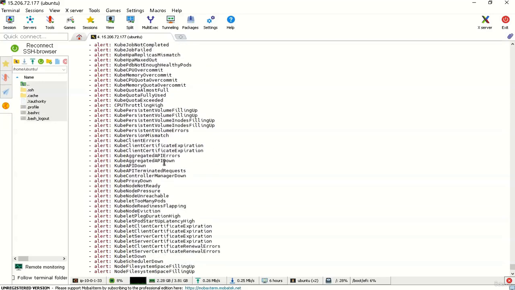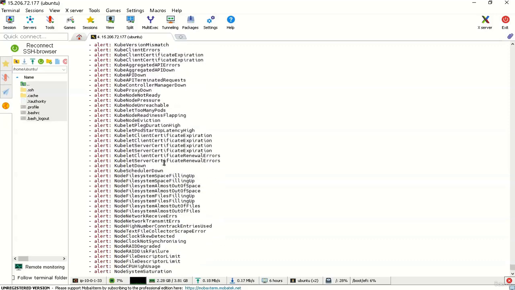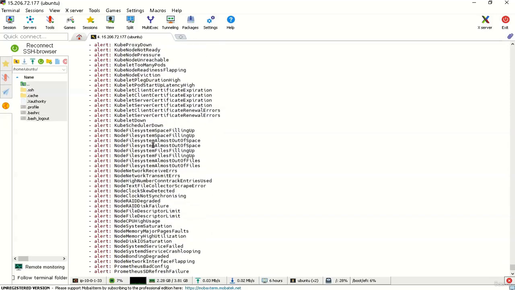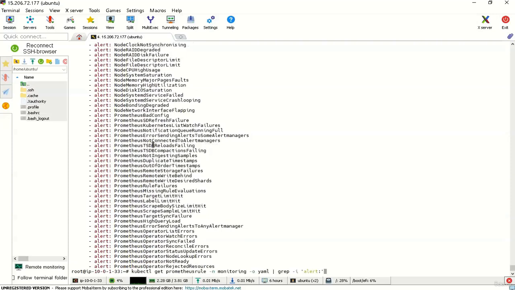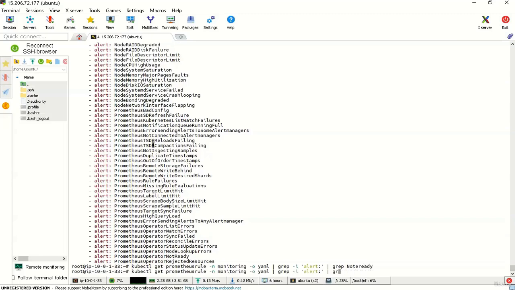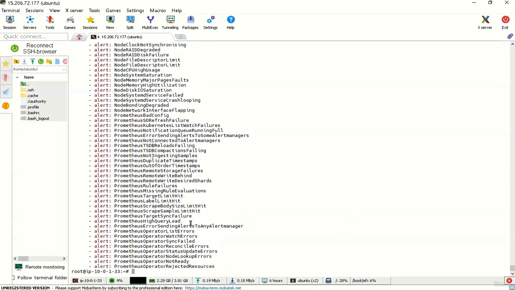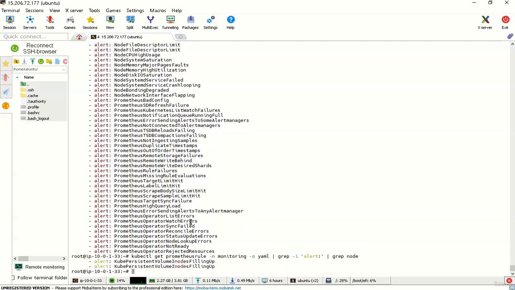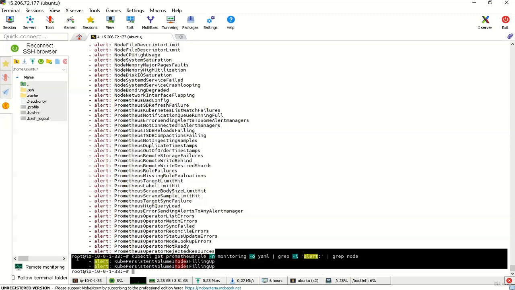We see node alerts. If we see, we don't see any node alerts like not ready nodes. Let's try to grab not ready nodes. We don't have not ready nodes. Okay, let's grab by node. We see there are only two alerts which are related to node. So there are not many alerts related to node.